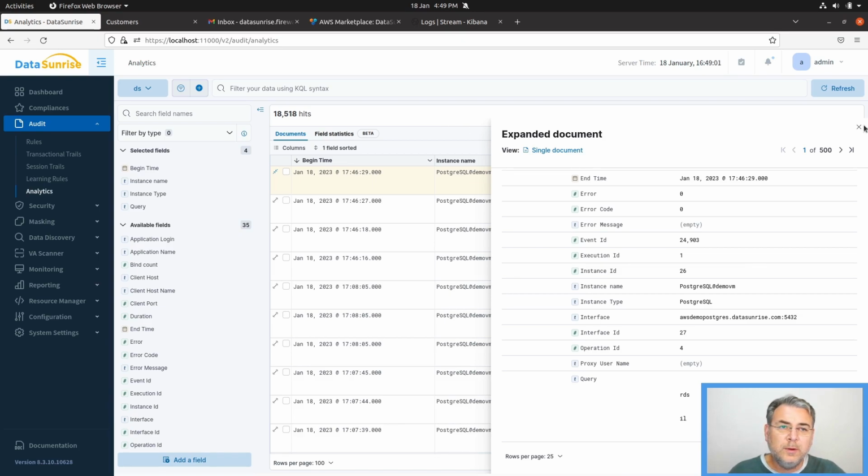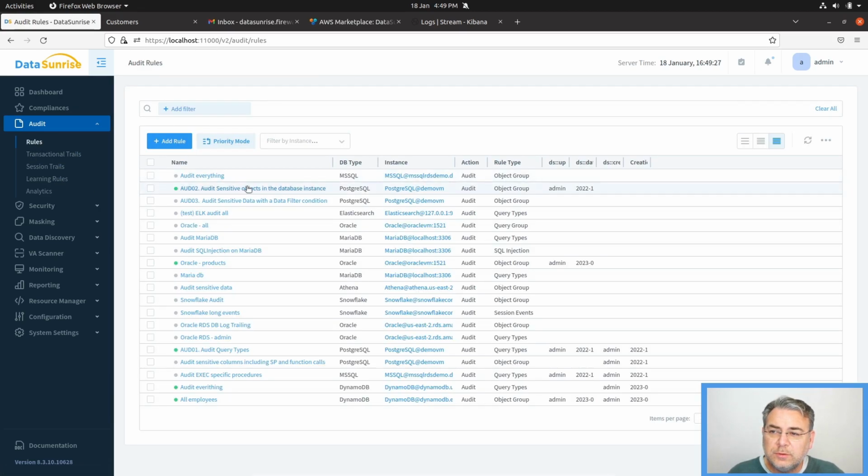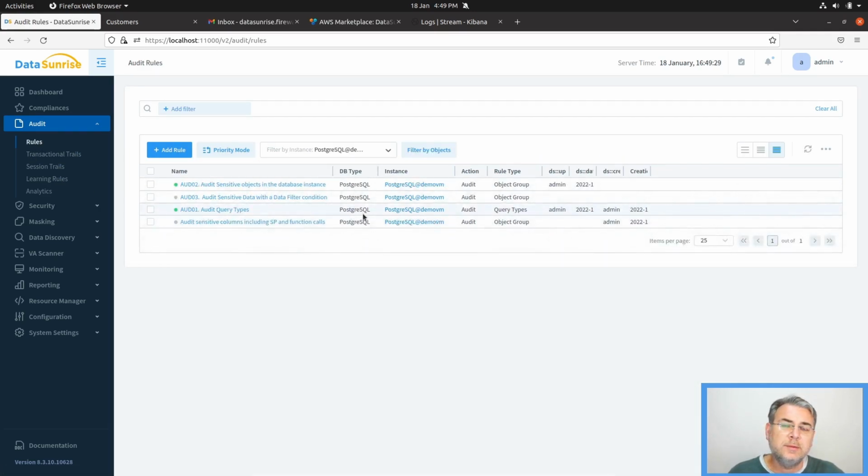So when you configure DataSunrise to integrate with Kibana and Elasticsearch, you need to do at least three steps. First of all, we need to configure our periodic task to integrate with Elasticsearch. Then we need to configure our Analytics menu item to see the Kibana Web UI directly in DataSunrise. And for sure, we need our audit rules to trigger when some sensitive data is affected or any other type of query is executed.